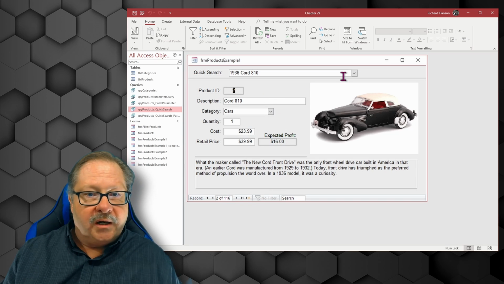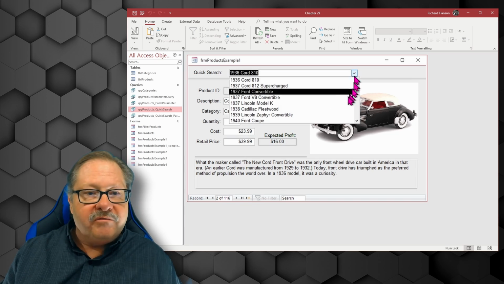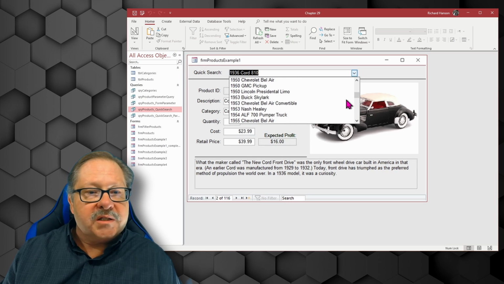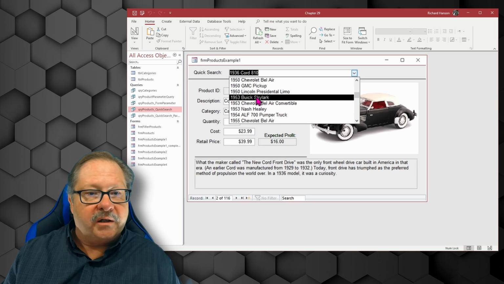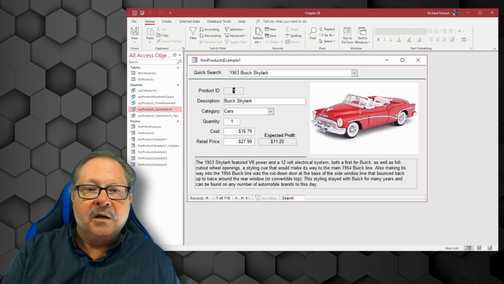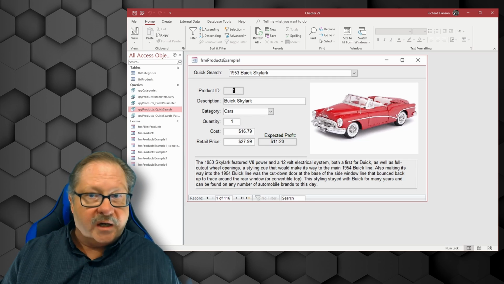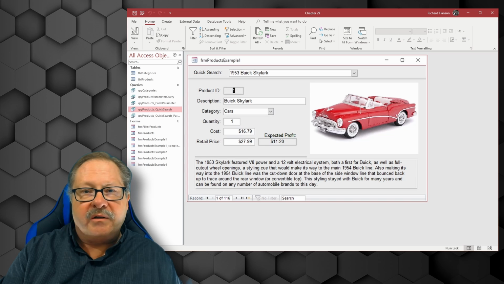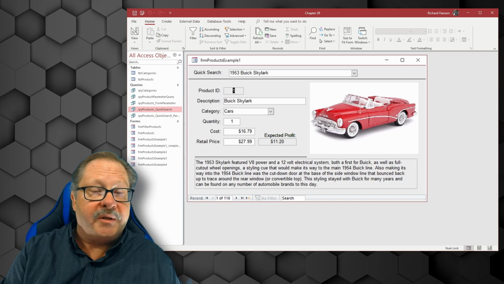Well, let's go look at another one. Let's look at a 1953 Skylark, Buick Skylark here. And when we click on that, that brings us back to record one. We see the picture of the Buick Skylark. This happened to be the record that was there when we opened up the database.